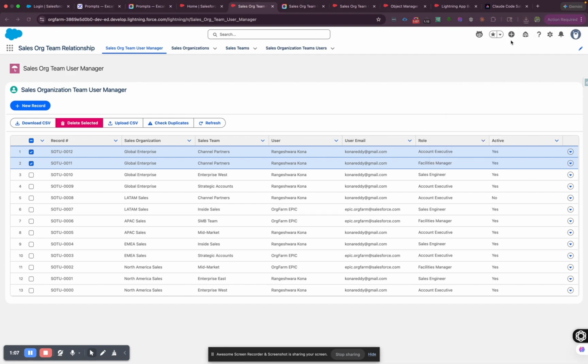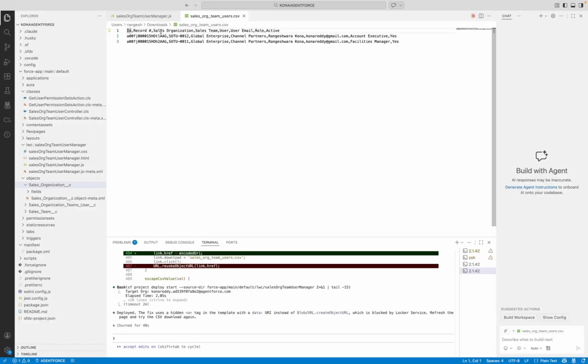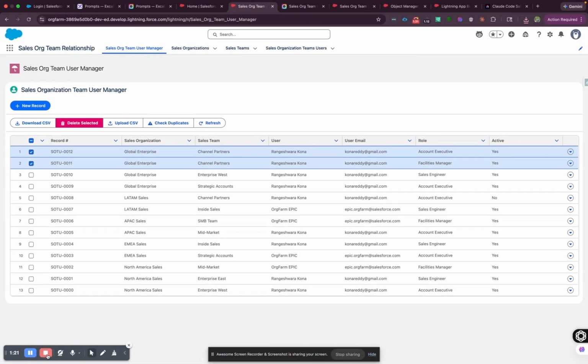Let me open the file and check how that's working. Yeah, perfect. So this worked as expected, and we were able to download the file. That's how you can troubleshoot using Claude. It automatically fixes the code. In the next video, let's do some enhancements to this current application.